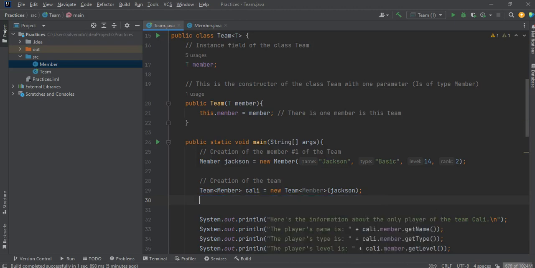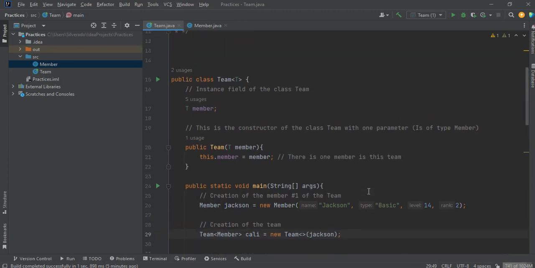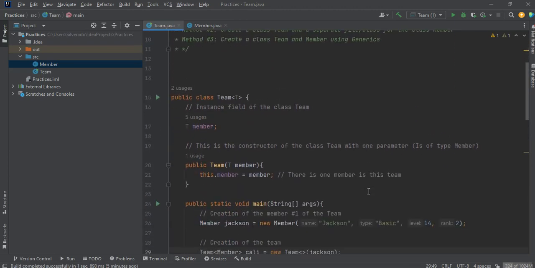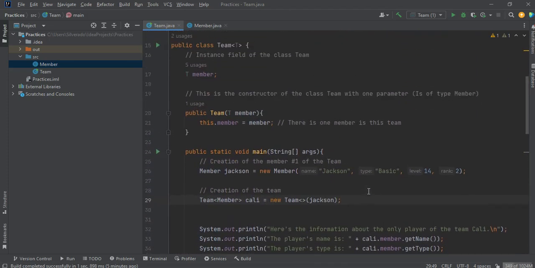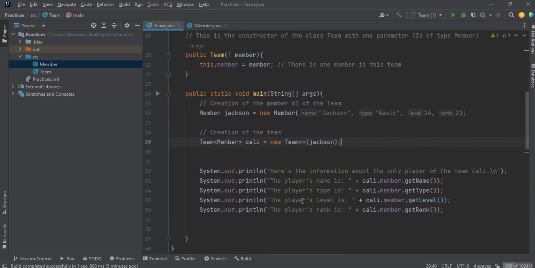So we can delete it. I can also clear this one as well. And then let's see if we also got errors. No, we don't have any errors right here. And then let's run the program again to see if we got any errors.